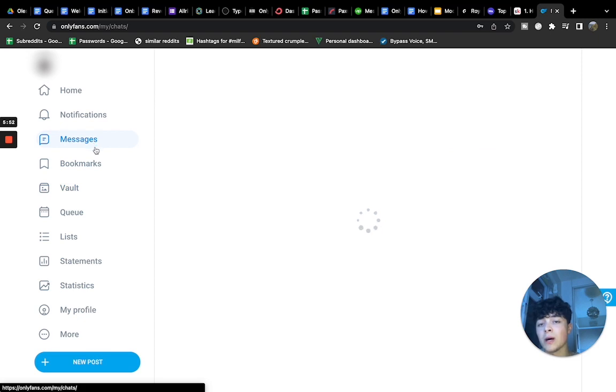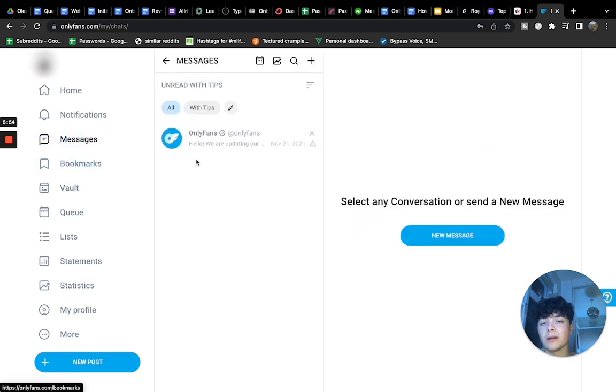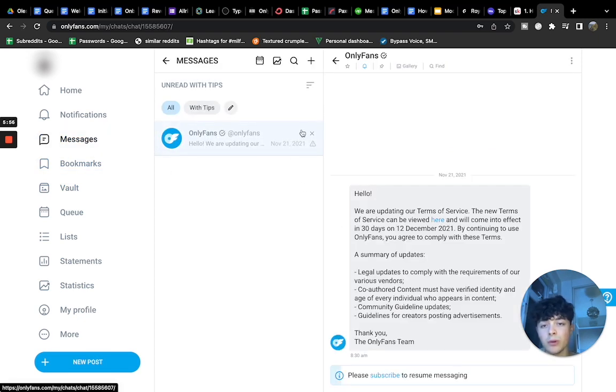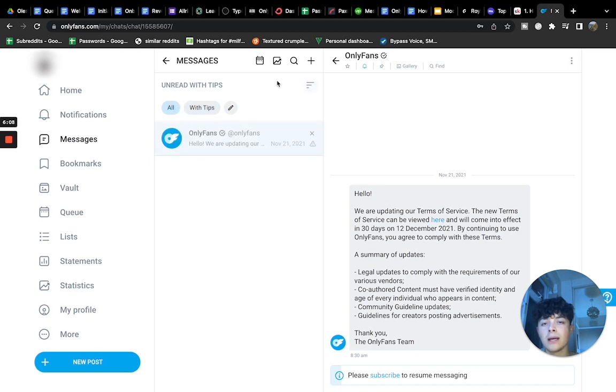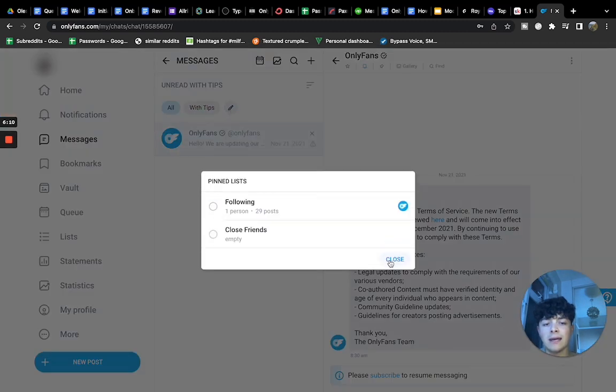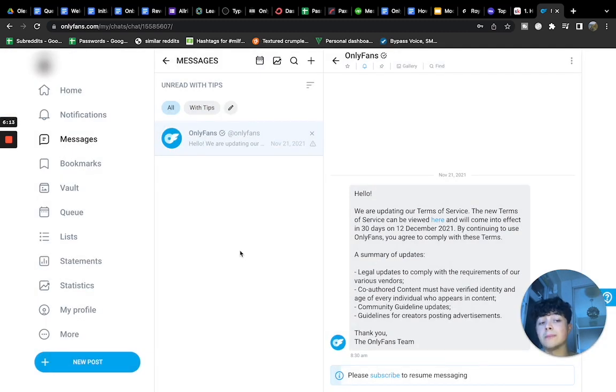In the messages as well, you can have personal interactions with people, message them one-on-one. Of course, you need to subscribe to people in order to message them. Essentially you can then filter with tips and all, and you can make different filters here based on people you know.